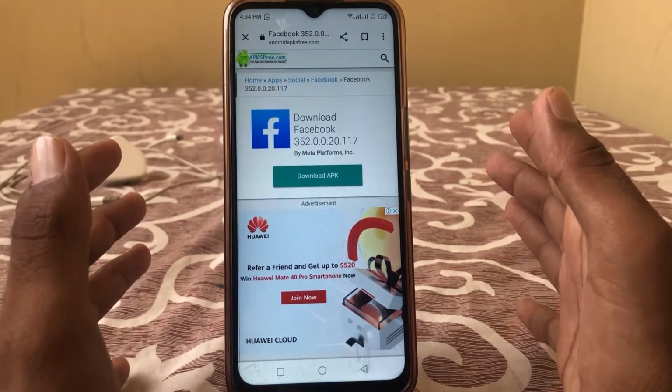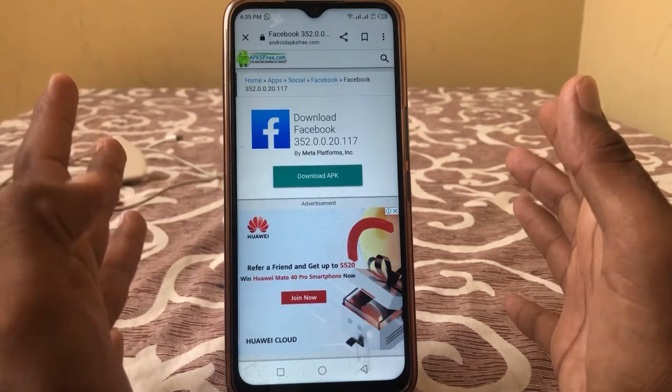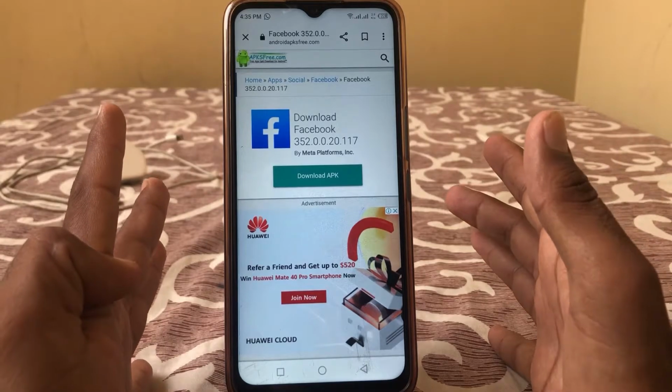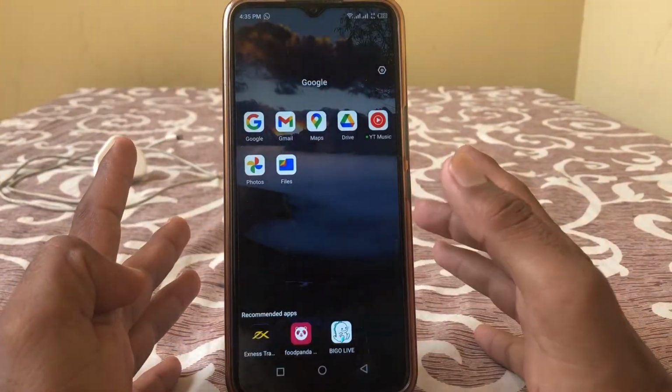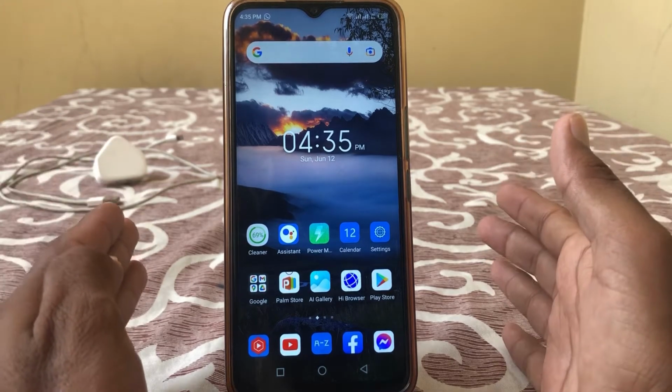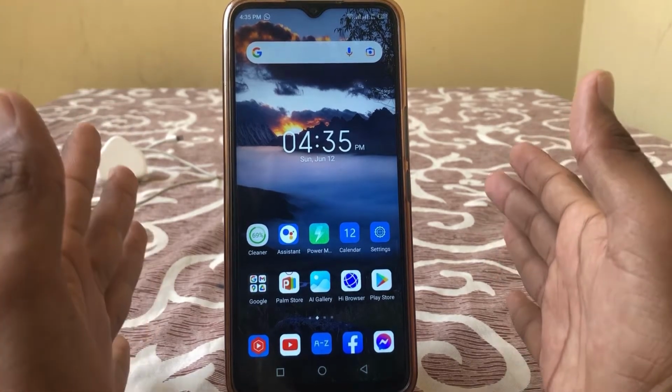After installing, you have to log in your account and you will see nearby option on Facebook. So let me tell you that you have to turn on location on Facebook, and Facebook suggests your nearby friend.